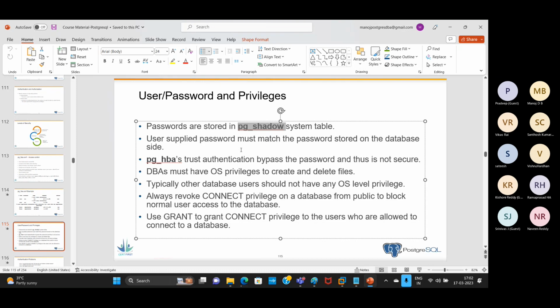Got it, guys? Also see here, pg_hba trust authentication bypasses the password and thus is not secure. I told you, right? Whenever we use the trust authentication method, it will bypass the password. And whenever you edit this file, the DBA must have OS privileges to create and delete the files.